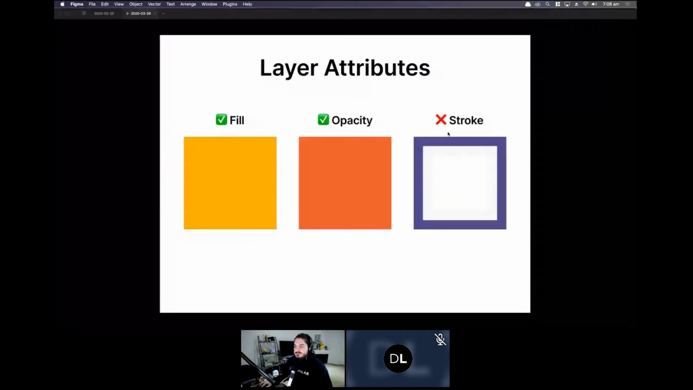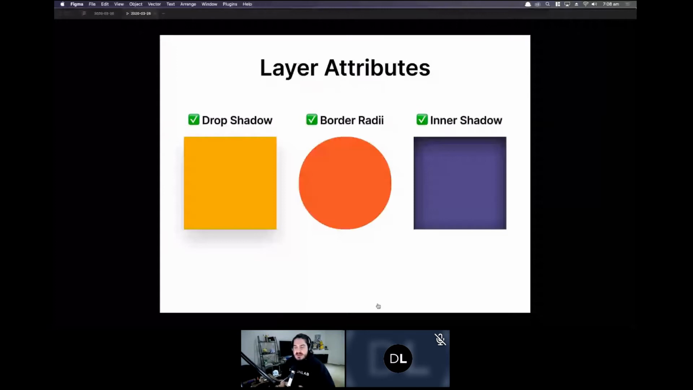We can also animate drop shadow. As you can see, the drop shadow settings are changing there. So if you wanted to show an animation of something popping off the page, that can happen. We can do border radii, so we can animate those. We can go from a circle to a square and back again. We can do inner shadow.